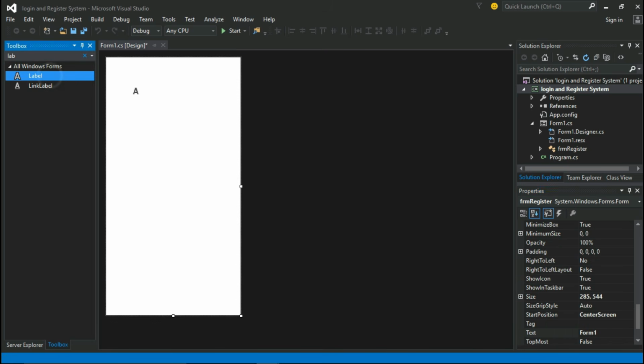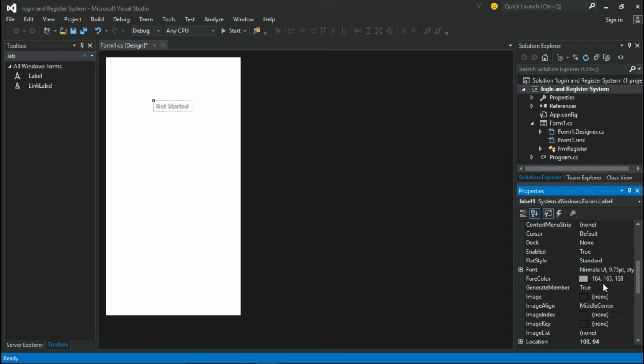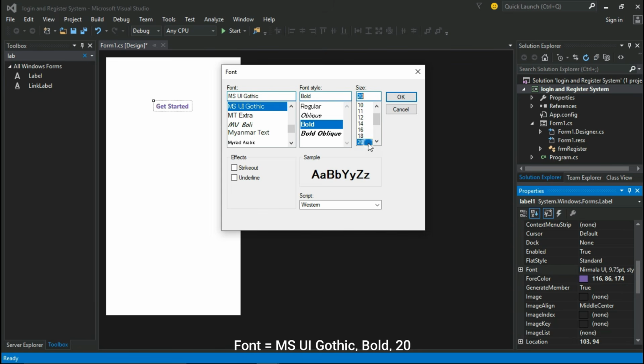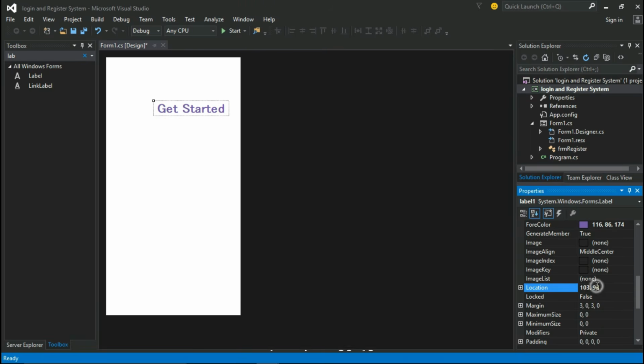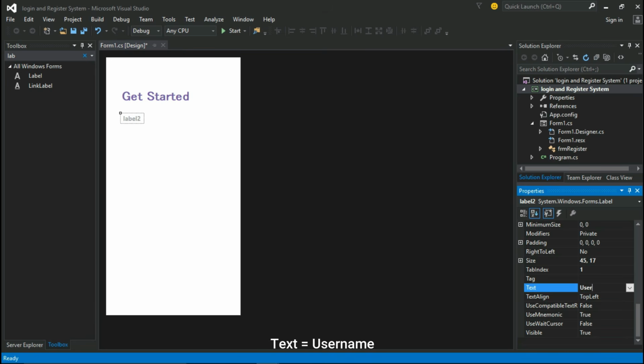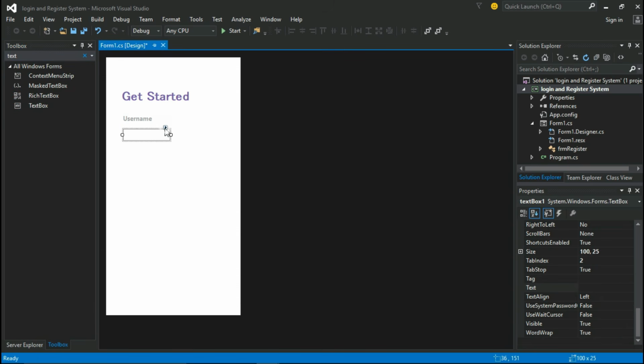Now drag a label to the form and follow its properties. Now drag another label to the form and follow its properties. Now drag a text box to the form and follow its properties.